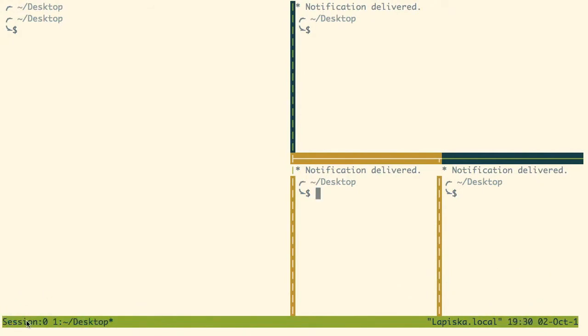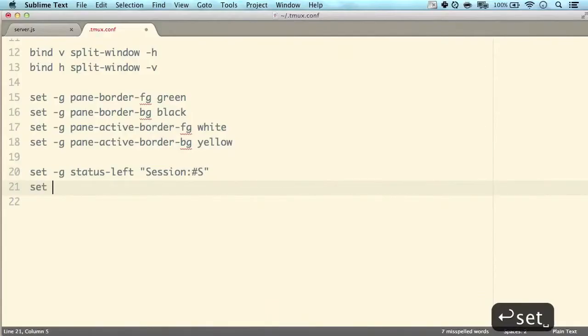And there you go, the word session is prefixed to the Windows. Next, let's do some arrangement to the right hand side, which is right here. So for this, we'll do set -g status-right. Let's start off with the server name. And then why don't we have some color? So for this, we will start with hash and then square brackets.